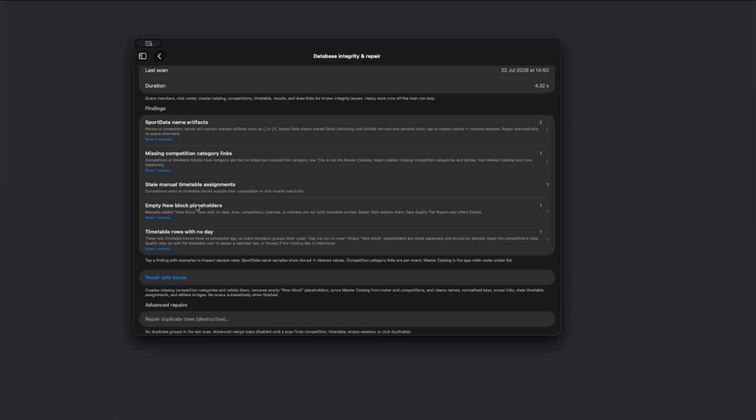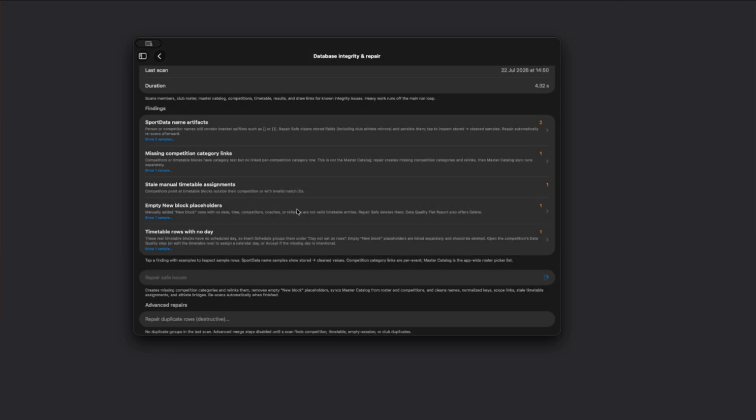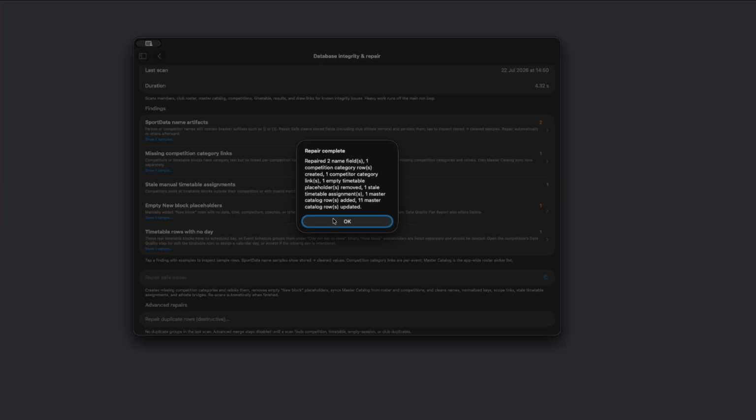Empty block, so I've created within the timeline one that says new block, and it's empty, so it will go and delete those. And timetables with rows with no days. So I've created a timetable entry. It hasn't been allocated the date and time, and now it's a problem. So I can go and run this, and it'll tell me that it's going to repair. And then it will come back and say, I have no issues, hopefully, and it will resolve all those, and it'll tell me how long it took.